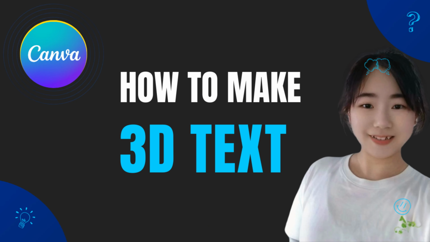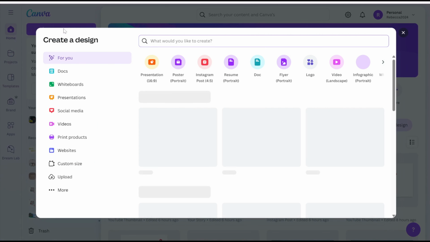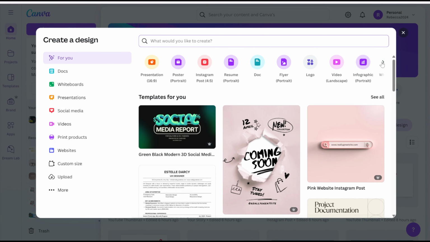Everyone, in this tutorial, I'll show you how to make 3D text in Canva. Let's dive in. Start by opening Canva and creating a new design.